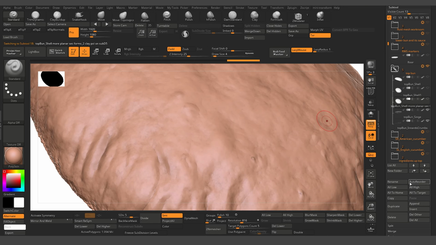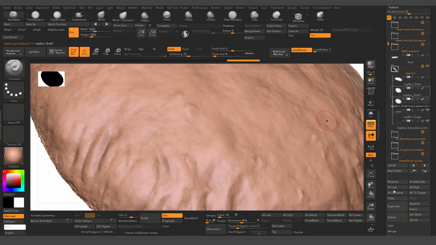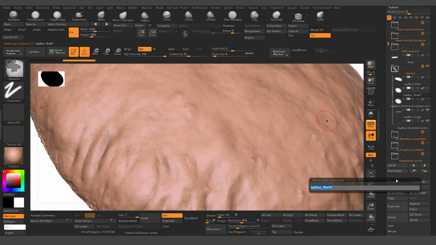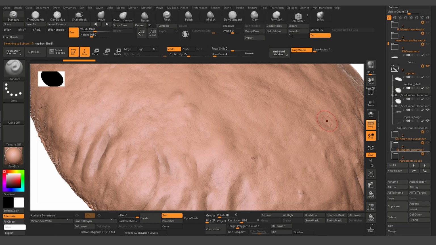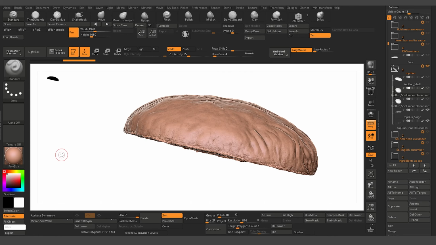Let me grab this name and just use it to name this one. And I only did one, so I did 1 clay polish on sub D4. Right, and I think this is the one I'm going to take. And we'll see if it already feels a lot more like planar surfacing.